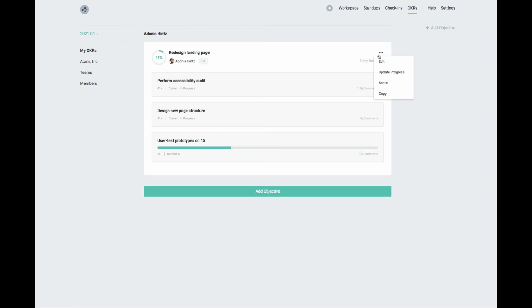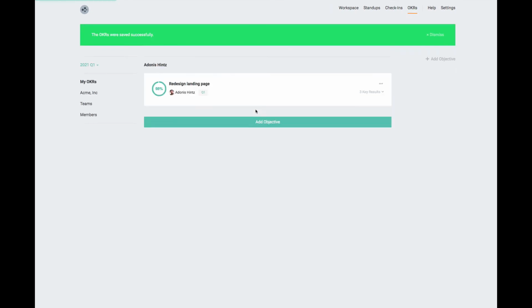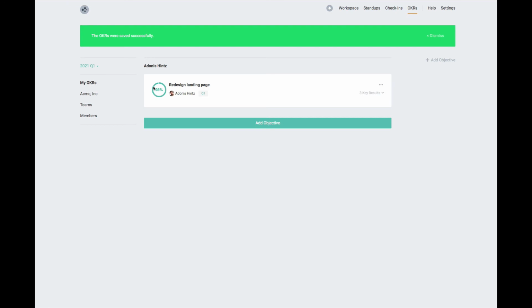And once I'm finished with this objective, I'm going to go back to update progress. I tested it on 14 people, didn't get to 15, but that's okay. And this was completed. Save and publish. And now I see this indicator. Now I'm at 98%. That's pretty good.